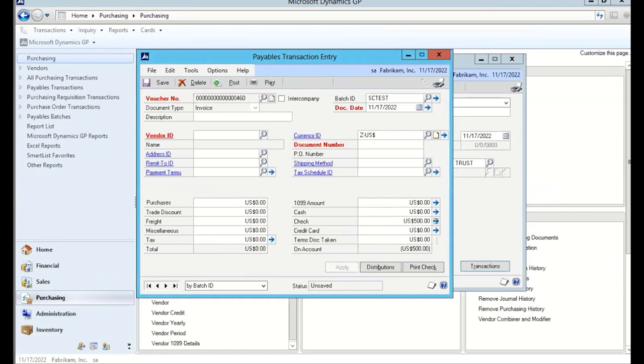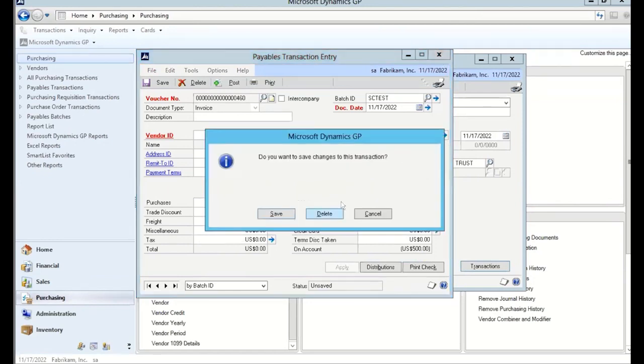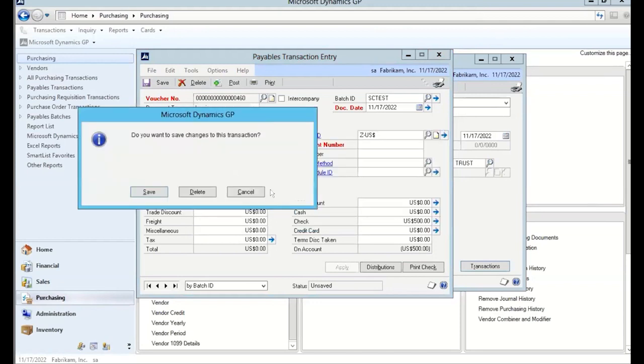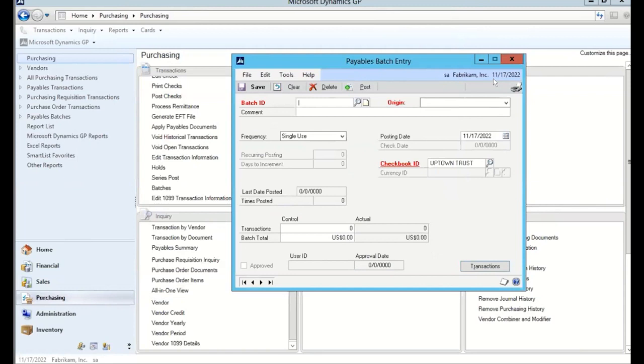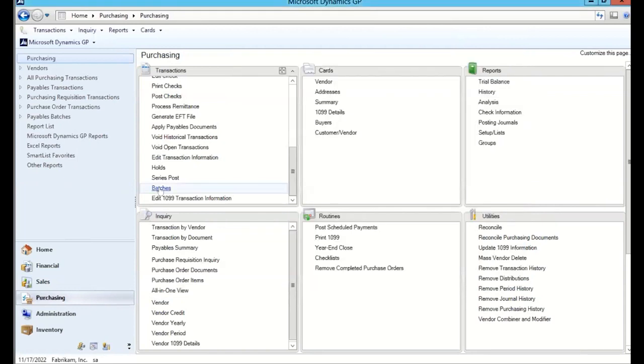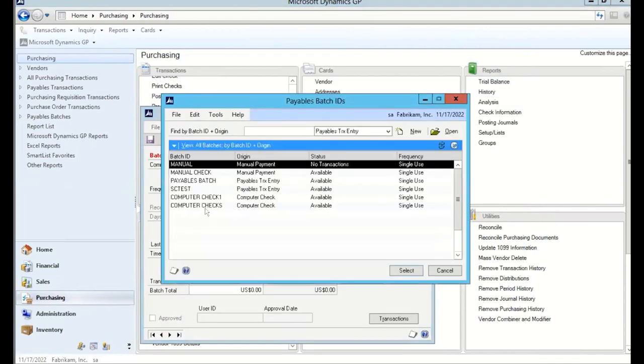it would show that the payment would be against this particular invoice. All right, but I am not going to do a check payment. So let's select this again.